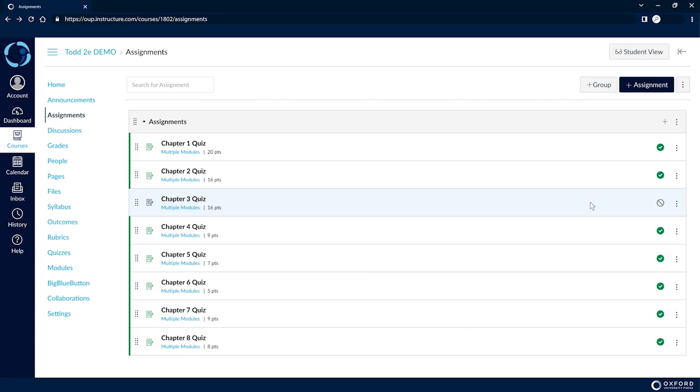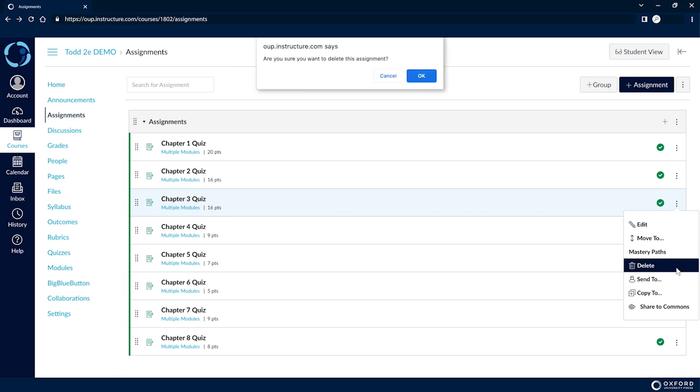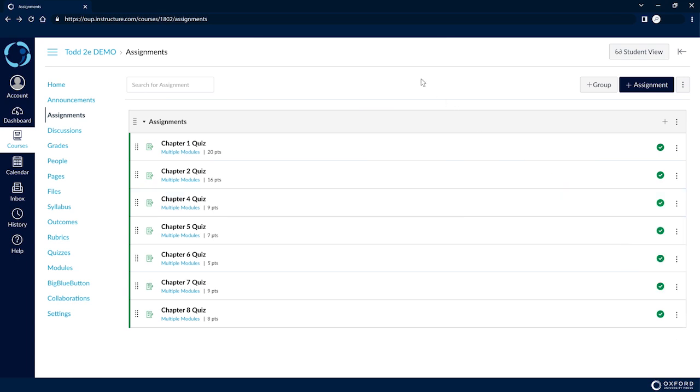While you may want to make unpublished content available at a later time, you may also want to remove content from your course entirely. To do this, click Assignments in the submenu to the left, scroll to the specific assignment, and click the 3 horizontal gray dots to the far right of the assignment. A drop-down menu will appear. Select Delete from this drop-down menu. A dialog box will appear asking if you are sure you want to delete the assignment. Click OK. The assignment has now been deleted from your course.